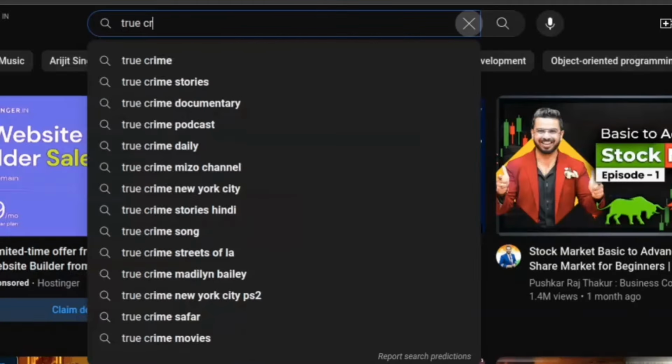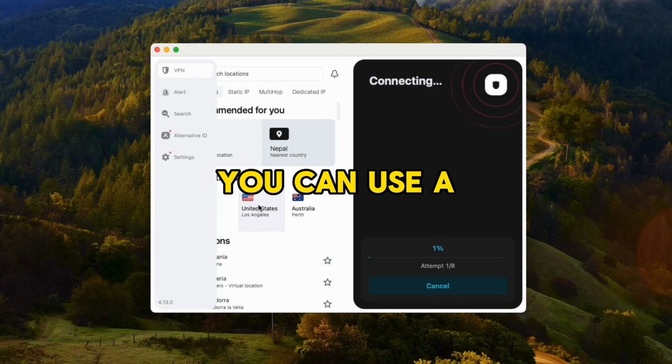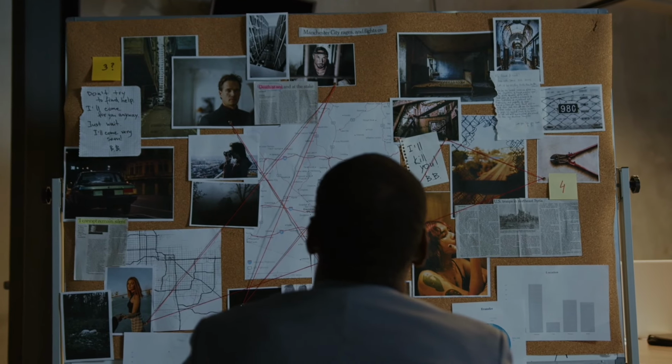Keep in mind that when you search on YouTube, it will show you results according to your particular location. But if you want to create content for a global audience, you can use a VPN to search for topics on YouTube to get results from across the world. And this will give you a better idea of the broad reach of the topic that you're covering.